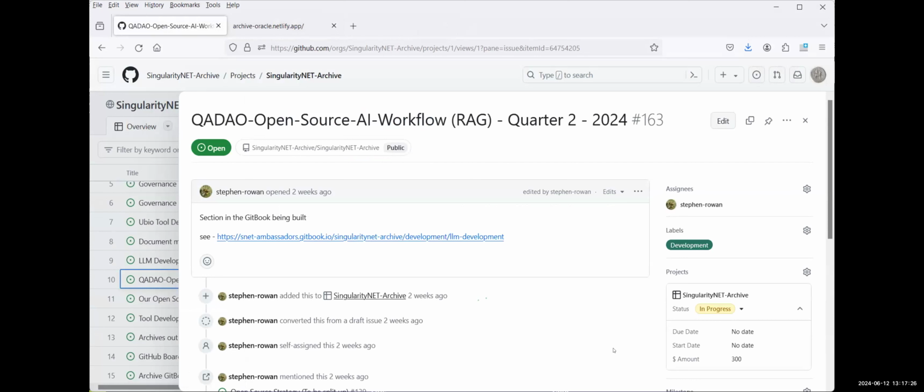But in here I need to summarize what I've done to date, and also do any more. So what I'm going to do is put more of the content of the development I've done into the Git book. And that will then close this issue, and I'll reopen another issue for quarter 3.